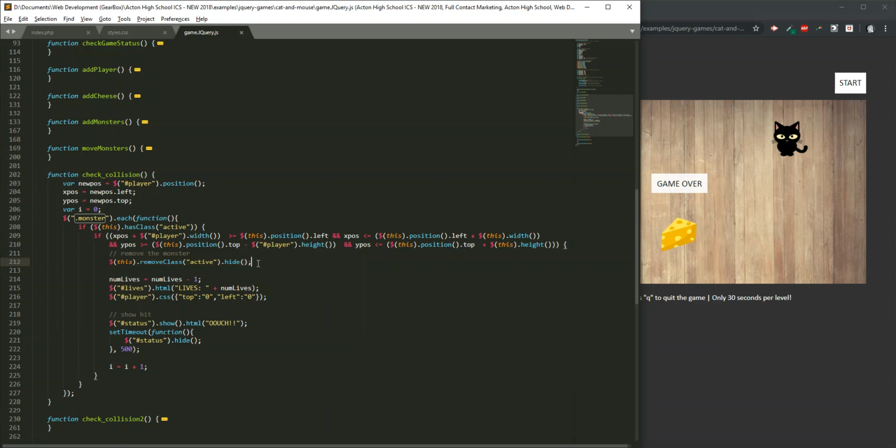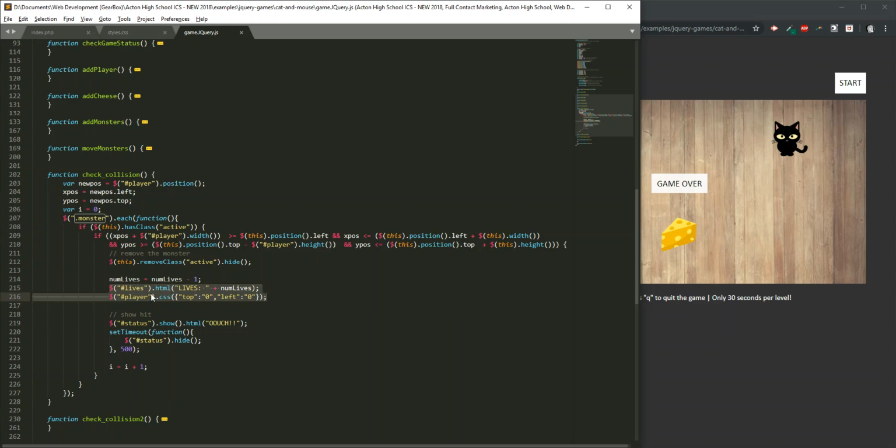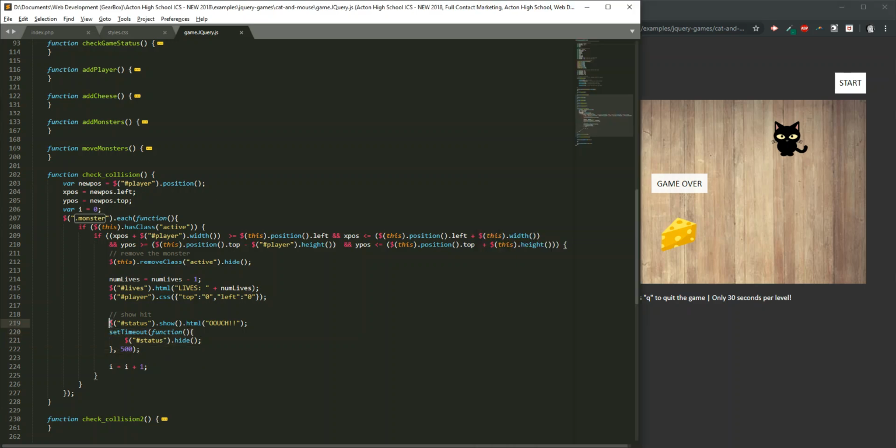And there's other reasons for this as well. Now for the collision, when it collides, if the condition for collision is met, then we remove the class active and we hide it. We reduce the number of lives. We re-update the output so we can move the character back to the beginning if you want. We update your number of lives. We show your status ouch. And then I set up a little timeout function that says, okay, in 500 milliseconds, hide the ouch. So I don't want to keep saying ouch on the page the whole time. So this is a little hack just to get that to happen. Then I go to the next character, see if it hit it. And I just keep constantly checking whether or not I'm hitting these objects.